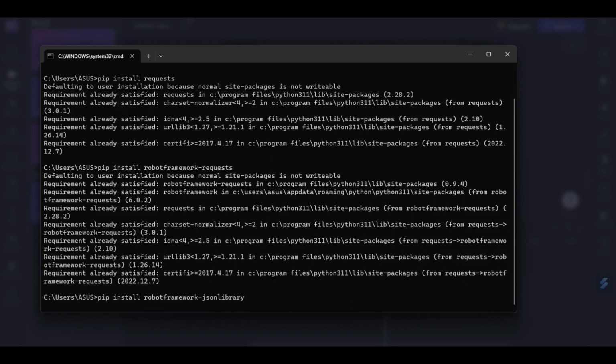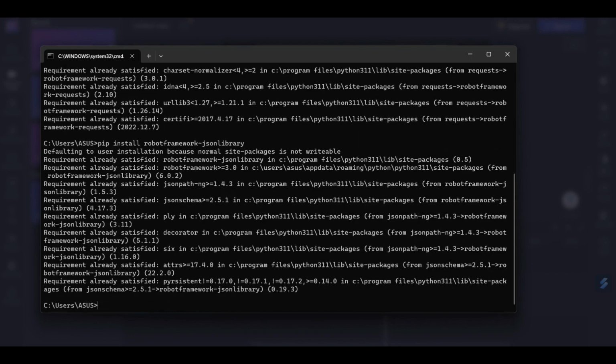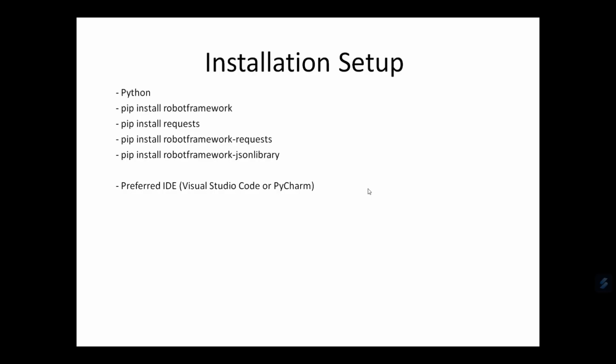Lastly, pip install robotframework-jsonlibrary. I used the Visual Studio Code IDE for writing my script.